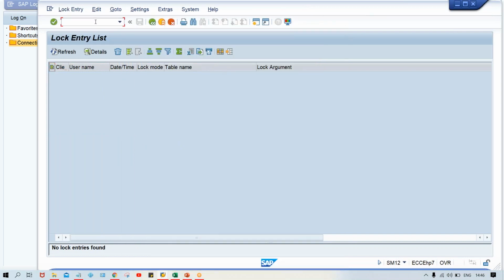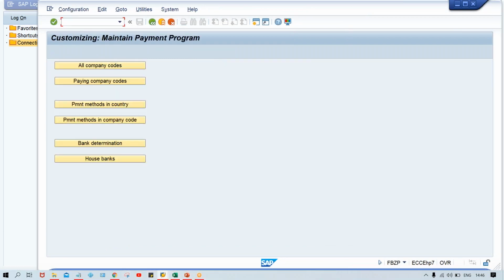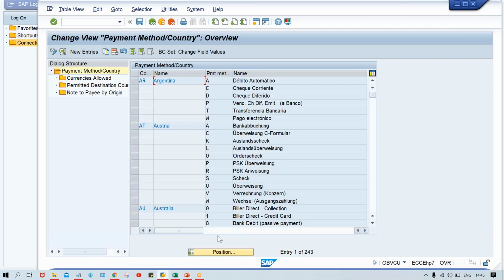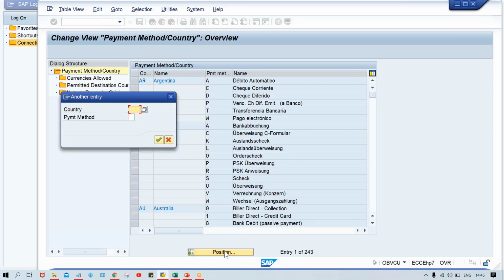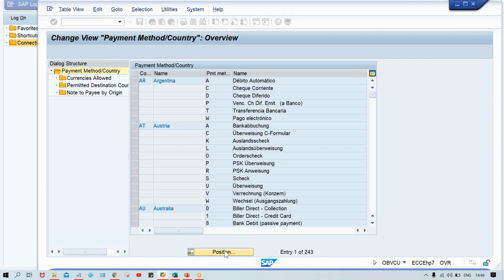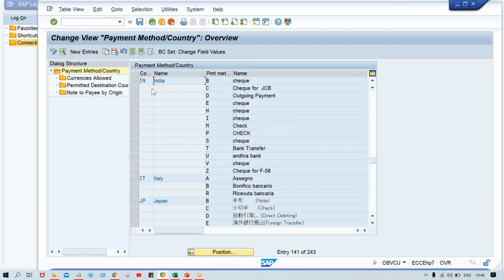Delete the lock, and then once again, FPZP. Payment method in country. Click on position and give your country code. Let's suppose this country code, or else almost all countries are there, guys, don't worry. Against this country code, several payment methods are already there. If you talk about standard, SAP is going to deliver this standard T and C.